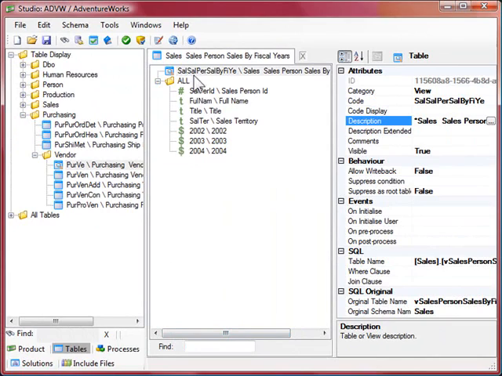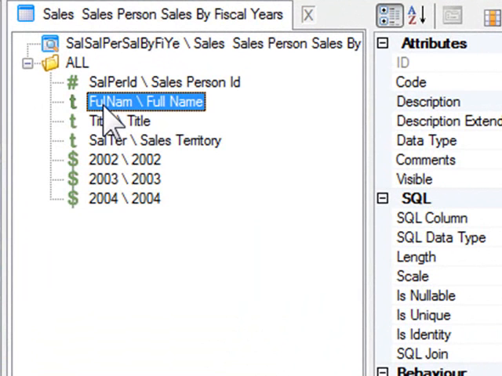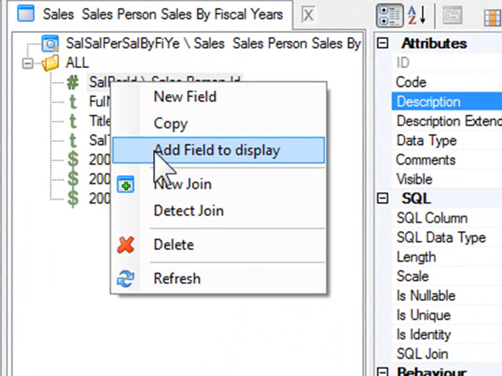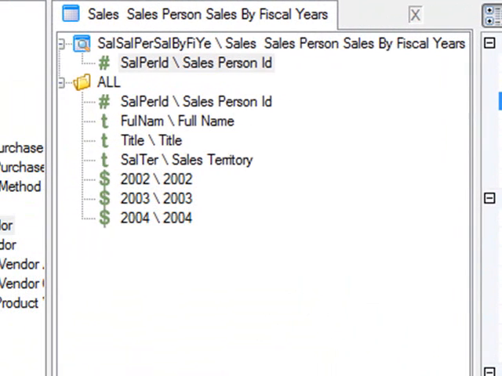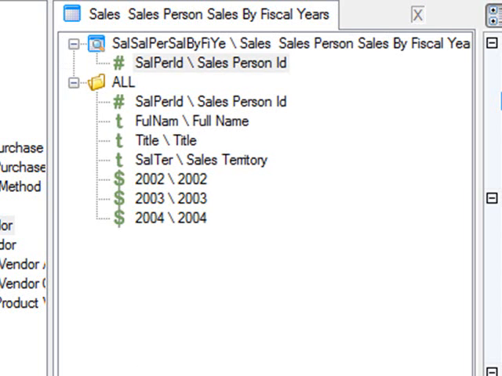and now we're in a situation where we've got a new table and we've got columns, but none of them have been displayed yet. So I'll come down to the All section, and I'll right click and add field to display. So if I do this, I will add just the selected field to the display area, and I can continue that down. But if you've got a lot of fields, this can be quite time consuming.